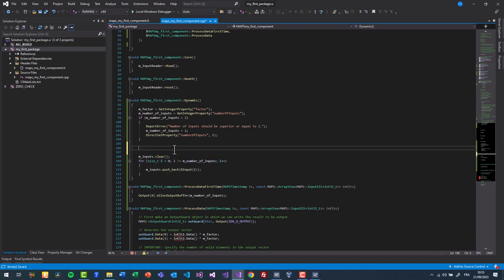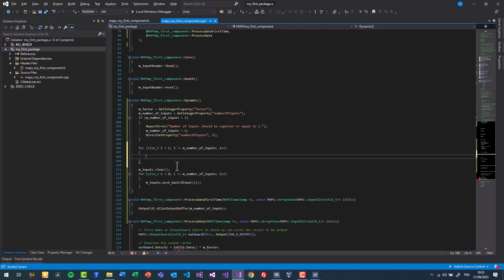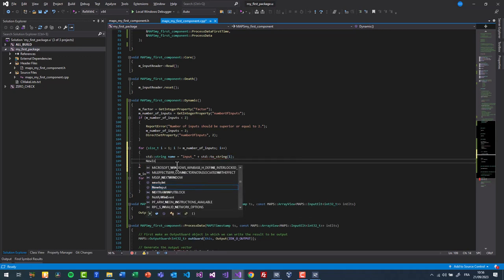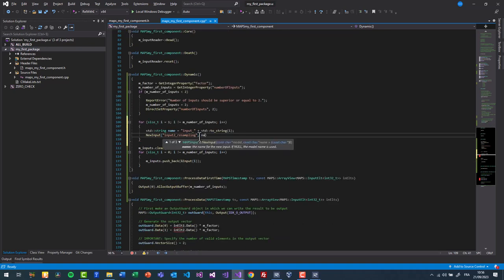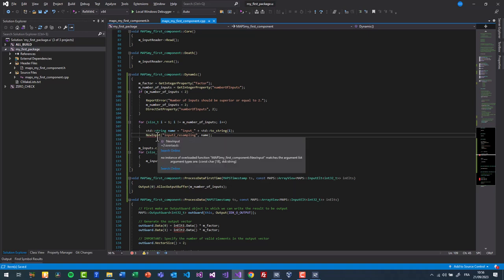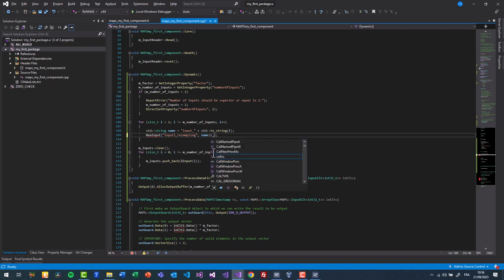Let's create the inputs in the dynamic callback. This is done through the new input function. We need a name for the input, and the input template to use, which defines the input accepted types, its reader mode. We postfix the name by an index. Then we finally call new input using the second input as template and the name we have just created above. Note: there is no remove input, delete input, or destroy input methods that you can call. Any input that is not recreated from one dynamic call to the next one will be destroyed automatically.